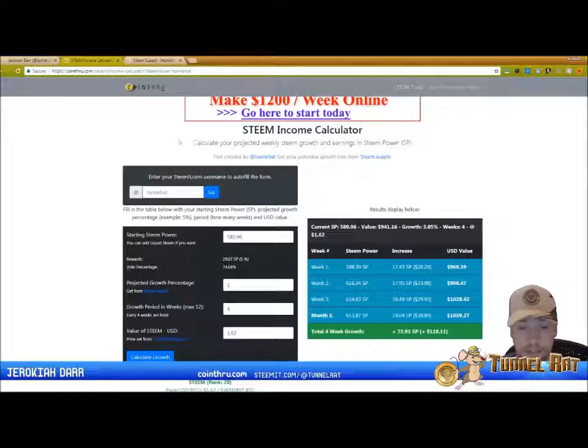So anyway, that's what I wanted to give you an update about. I plan to do more with the API. I plan to do more Steem tools, make the site easier to navigate. But check it out.